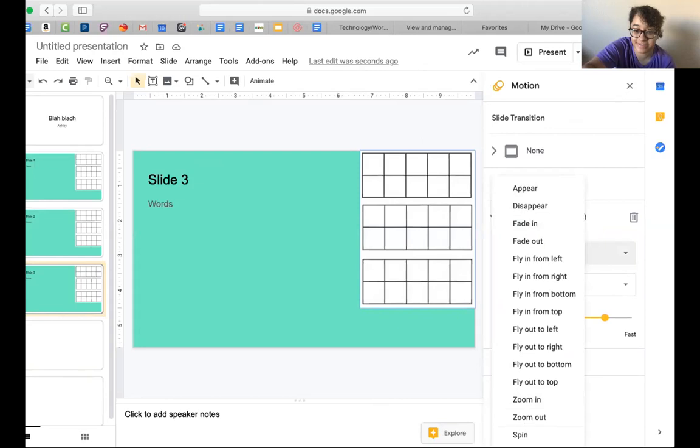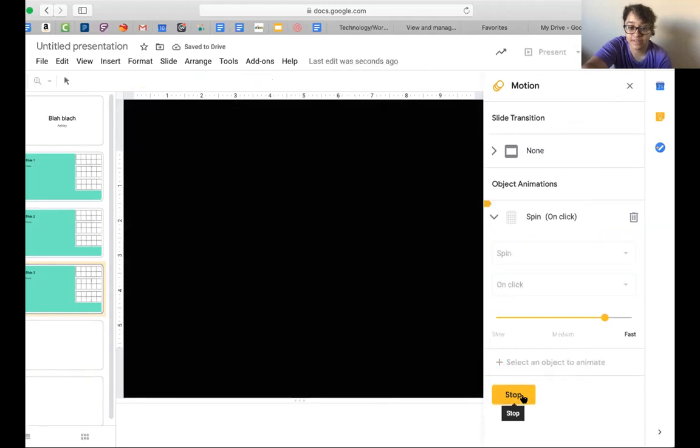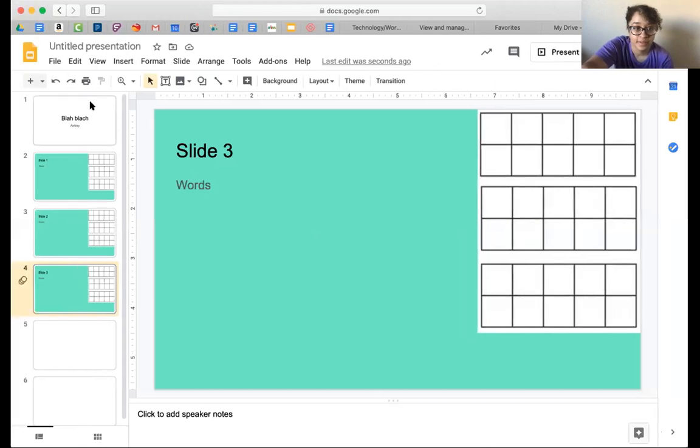One of the things I would default to with the slides with the kids was making everything spin. And then you could see what it looks like by clicking play in the corner. And it happens on a click. So if I click my screen, it'll spin. And you know that it's done. I'm going to click the X in the corner.